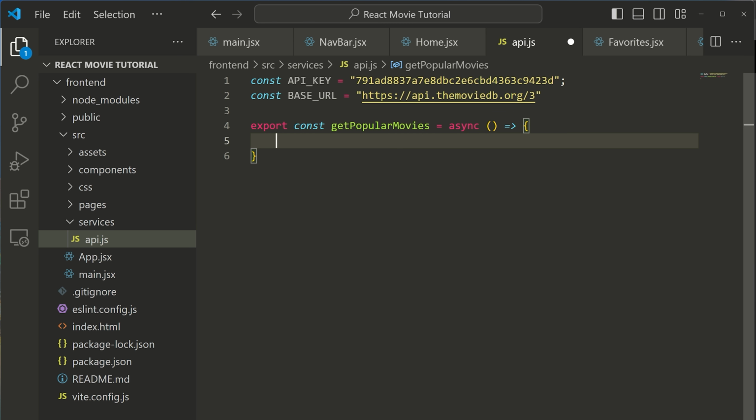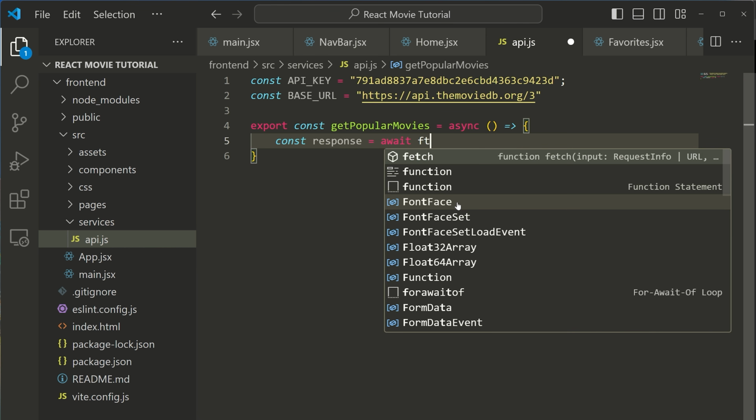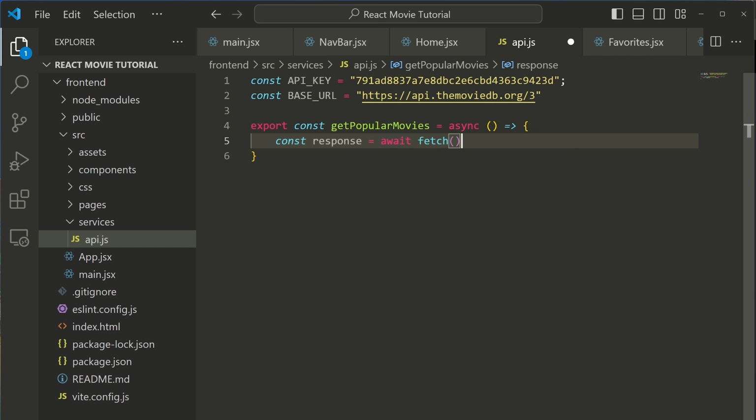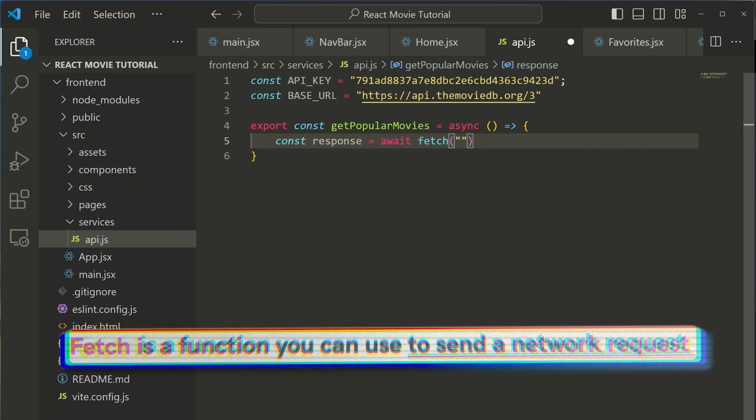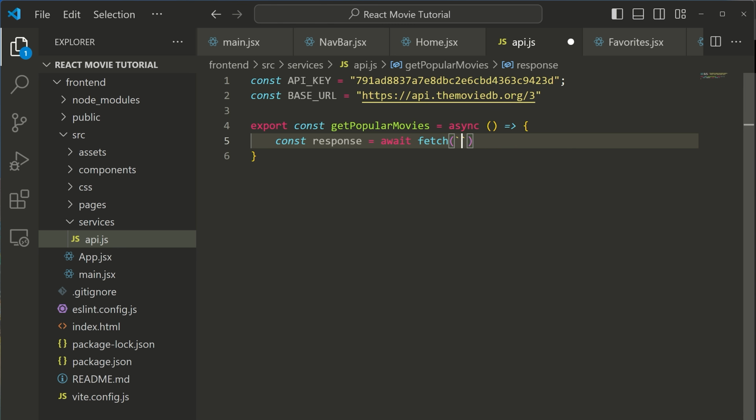The basic idea is we're going to write the code here, but then inside of our components, we're going to call these functions, wait until we get some result, and then we'll display that result as the movies on screen. Okay, so here we're going to say const response is equal to await fetch. Now, fetch is a function that you can use to send a network request. In this case, we're going to use backticks, and we're going to embed inside of here the base URL.